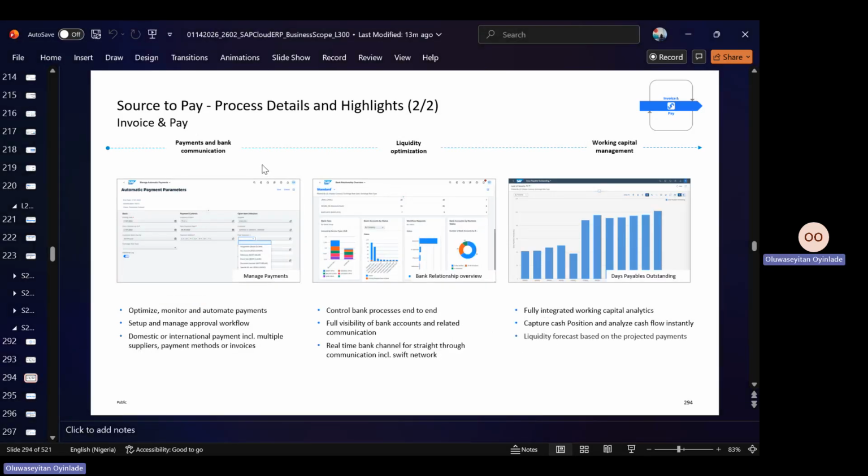All right, so let's look at still number 2. We're looking at payments and bank communication. The process allows you to optimize, monitor, and automate payments, set up and manage approval workflow. Very, very important. Domestic or international payments, including multiple suppliers, payment methods, or invoices. And when we talk about liquidity optimization, you control bank processes end to end. You have full visibility of bank accounts and related communication, and a real-time bank channel for straight-through communication.